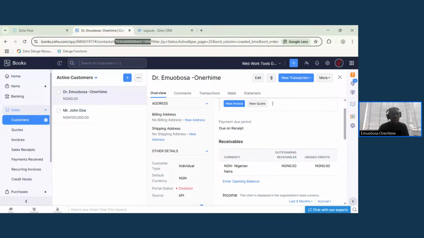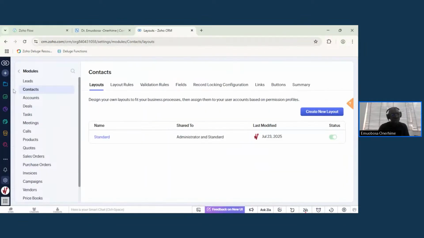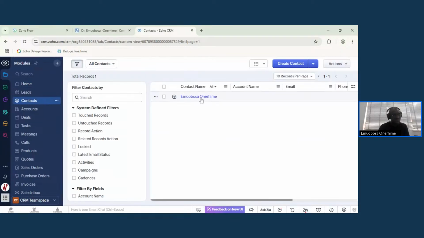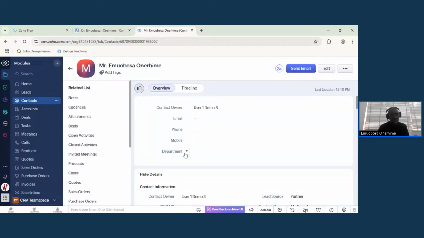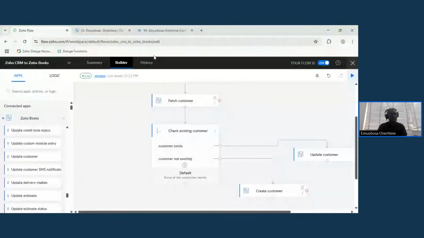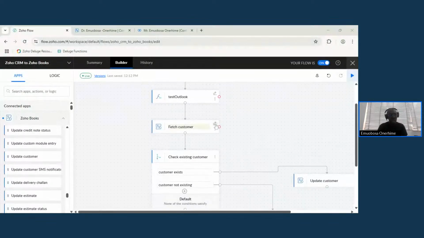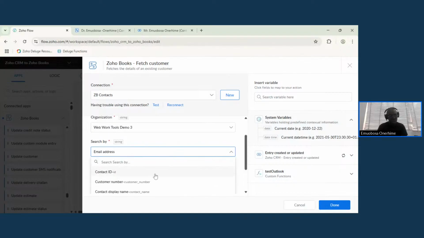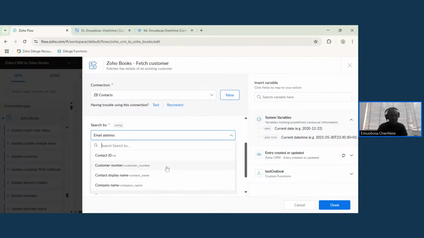I'm going to manually put this contact ID inside the layout value of that CRM record. So I'll go to my modules, go to contacts. I see my contacts here. You see my Zoho CRM ID now. I'm going to manually put this here. So this is my Zoho CRM ID. So now, instead of using the email address of the customer, I'm now going to fetch the customer by my custom field.